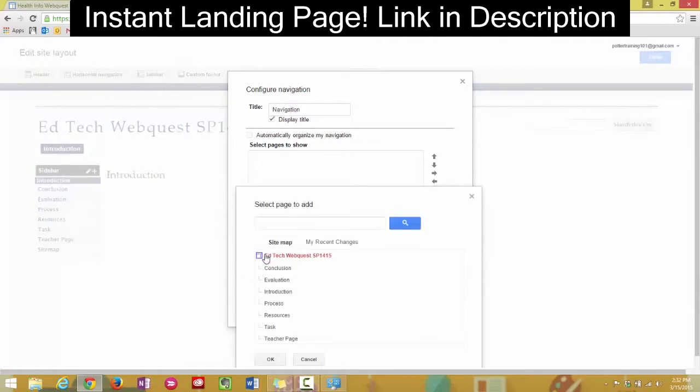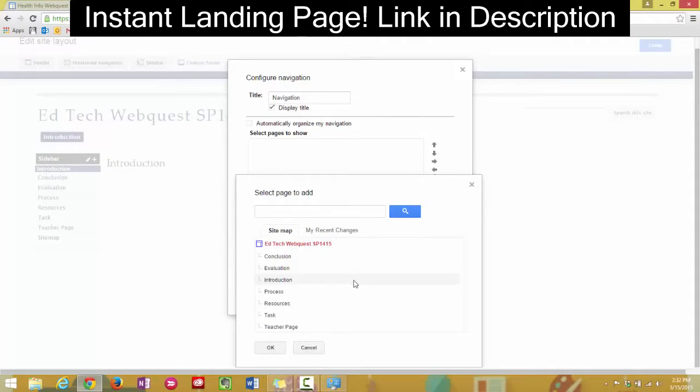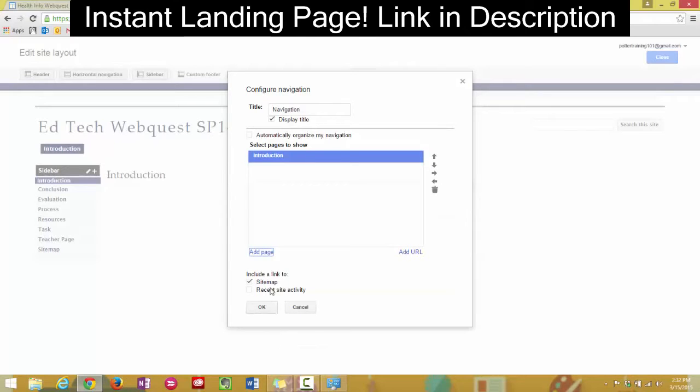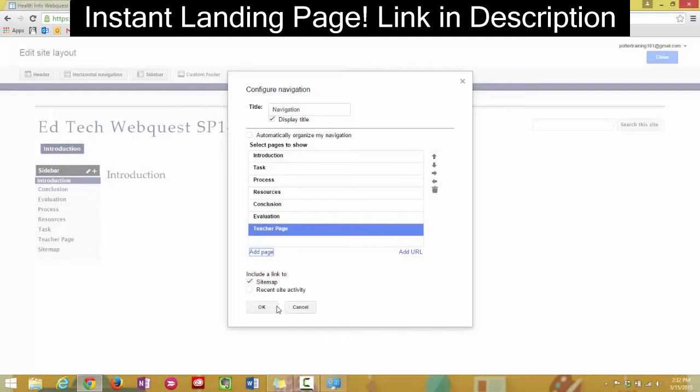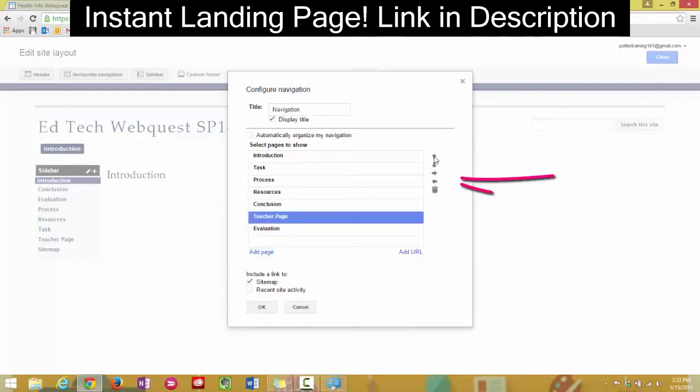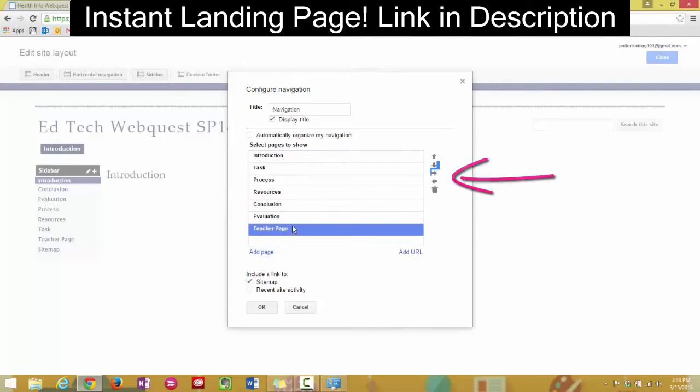So I'm going to click Add Page, and I'll choose the page that I want to be first. So I want it to be Introduction. So I clicked on Introduction and click OK, and you'll see that it's now been added to my list. Okay, now I can click OK, or if I wanted to rearrange these, I can click the up and down arrows, highlight the one you want to move first, and then click the up and down arrows to move it.